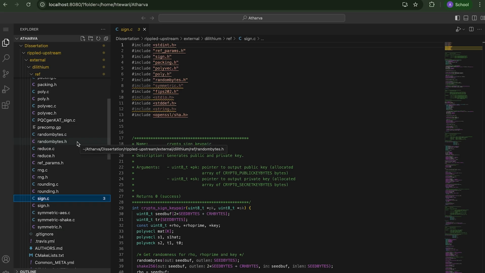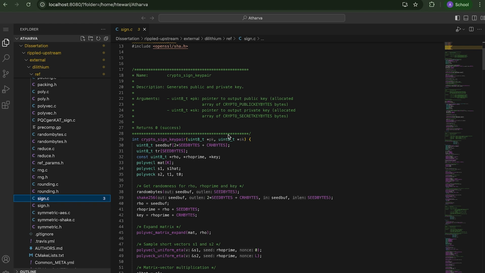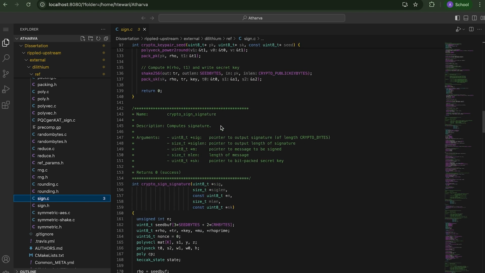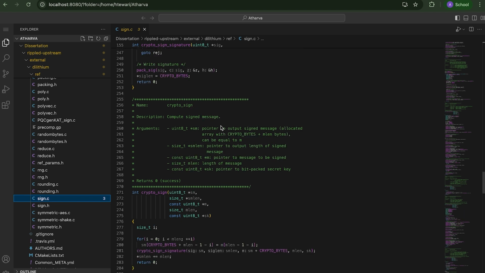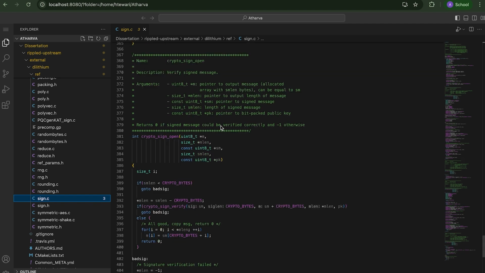So here I have Crystals-Dilithium opened up, and we would be comparing if our Dilithium has the functions which are compatible with the XRPL's current code base. We have a function which generates the public key and private key. We have a function which computes the signature. We have a function which computes the signed message. We have a function which verifies the signature. We have a function which verifies the signed message.